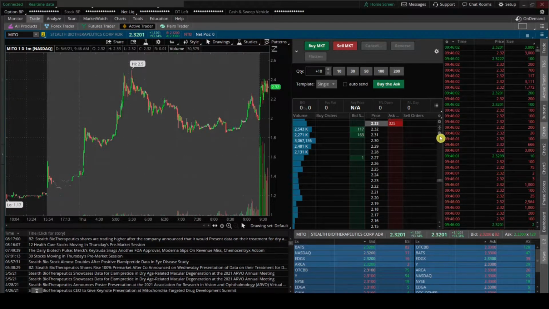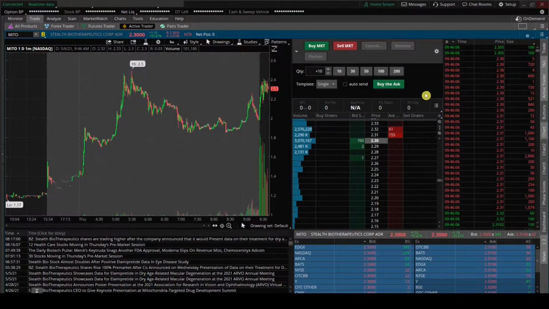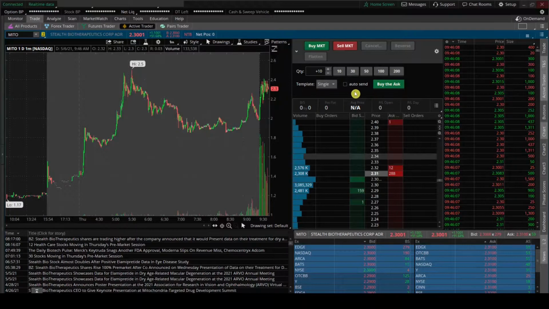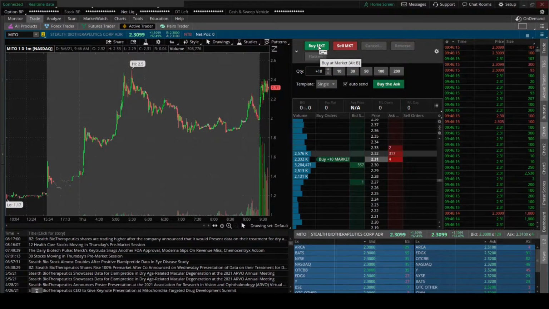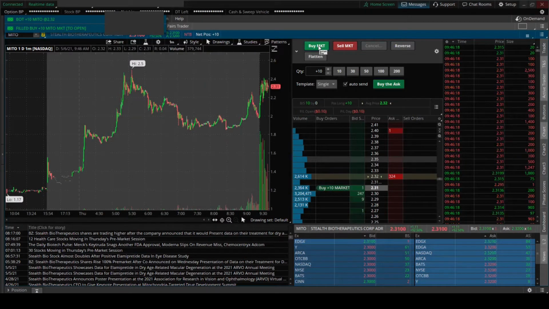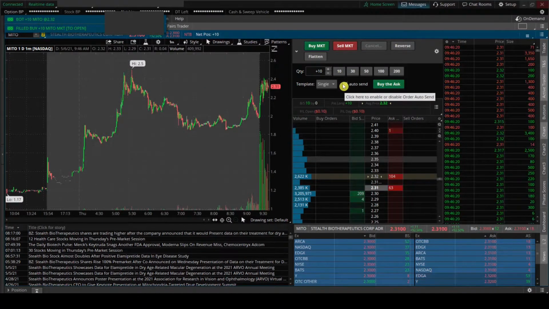Because if we want to avoid that, if we want to quickly, when something is moving like this, get in very quickly, we just hit the auto send button. Click on auto send, and we'll hit buy market. And there we go, we're filled pretty much immediately.